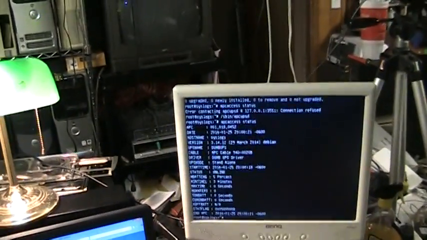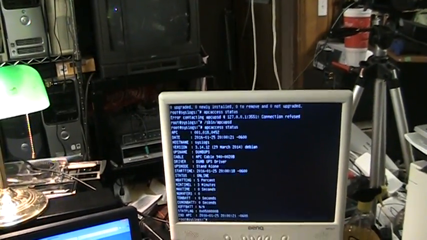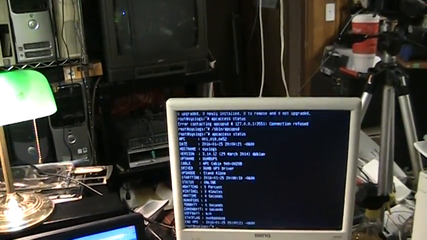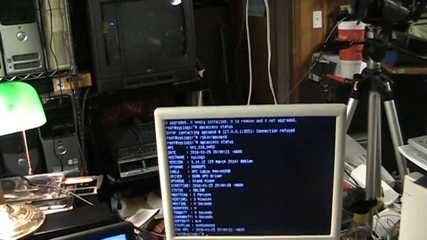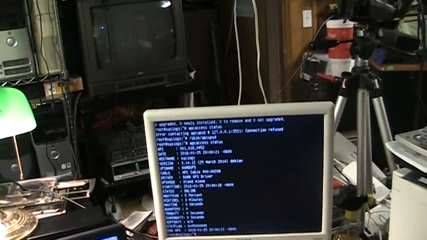Now, what I have set up here is a system running the latest stable release of Debian Linux. I believe that is the Jessie revision. In case you're wondering about the name, it's named after the cowgirl in the Toy Story movies, and that's about all I know about that.